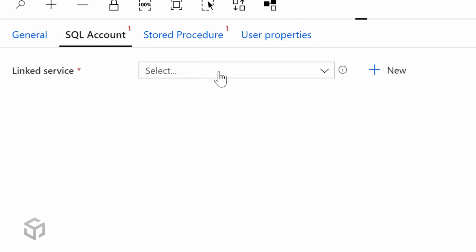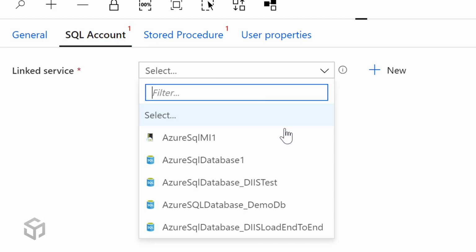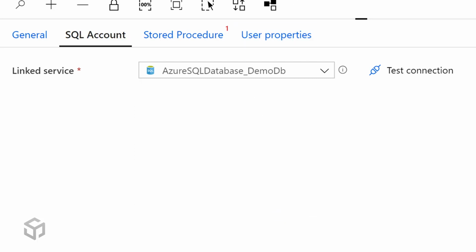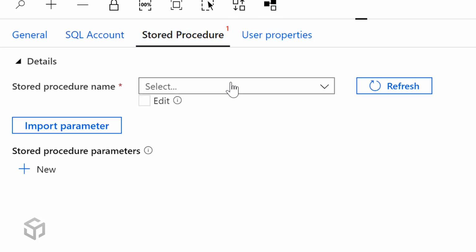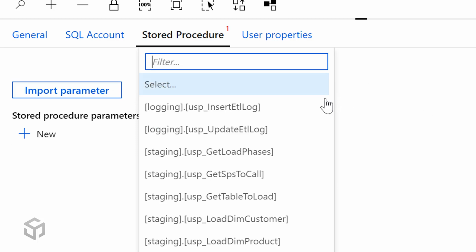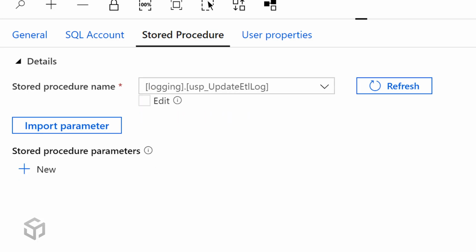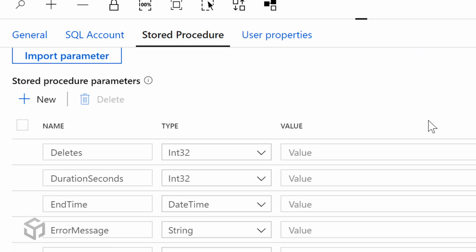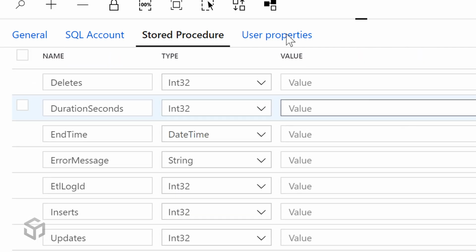Things are slightly different because we are using a stored procedure. So our Azure SQL Database, that's where we're connecting to. Our stored procedure we're going to connect to is USP update ETL log. And then again, if we import our parameters, we've got our whole list here.